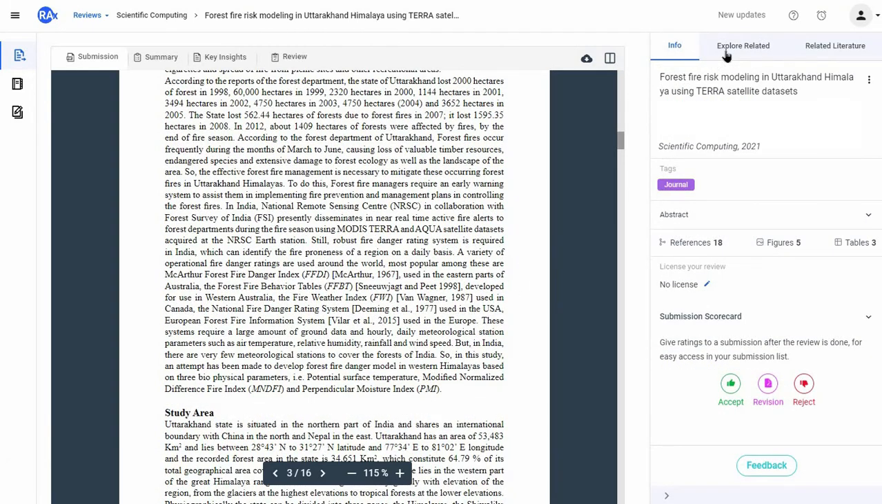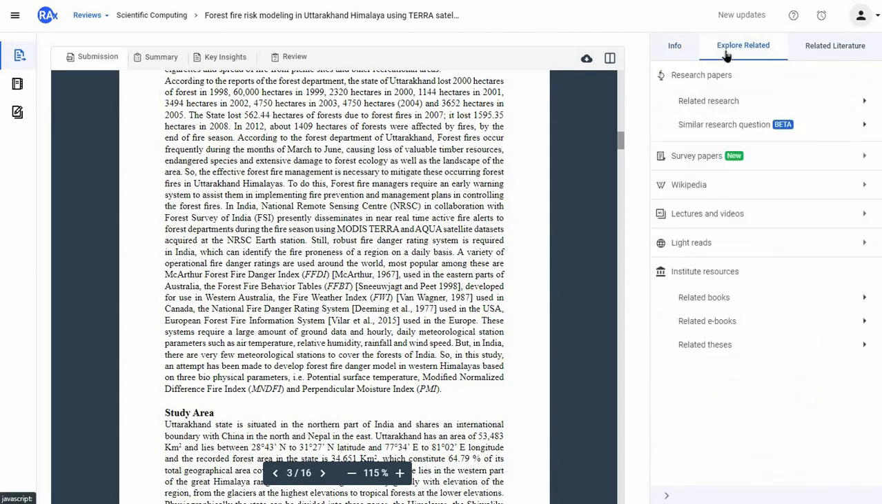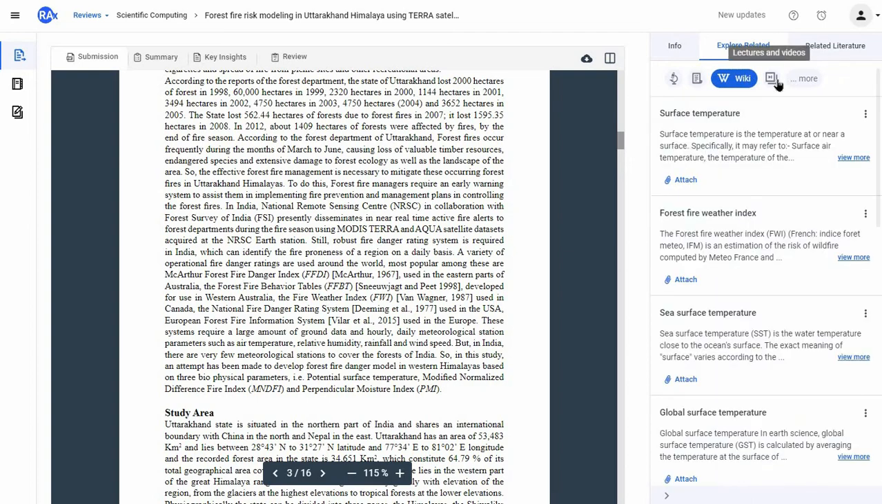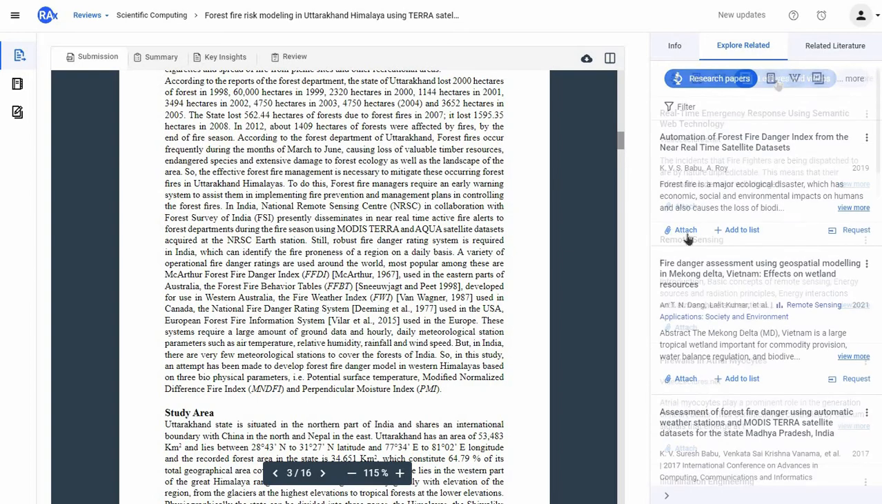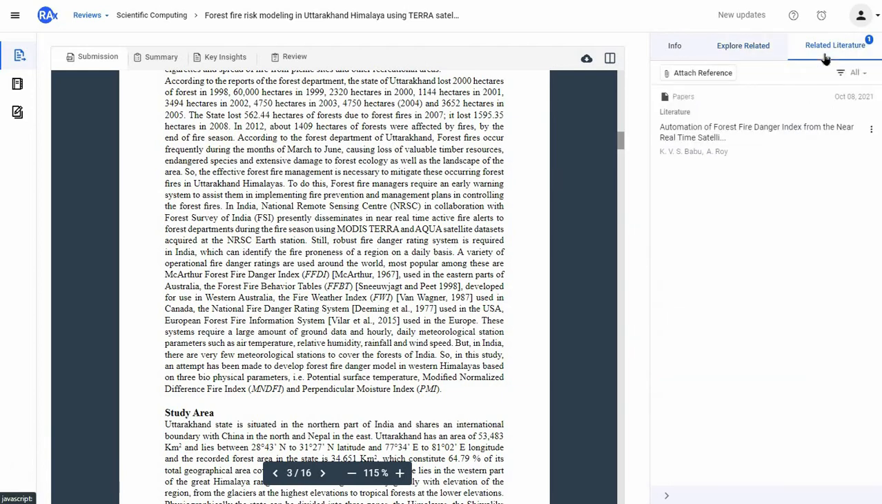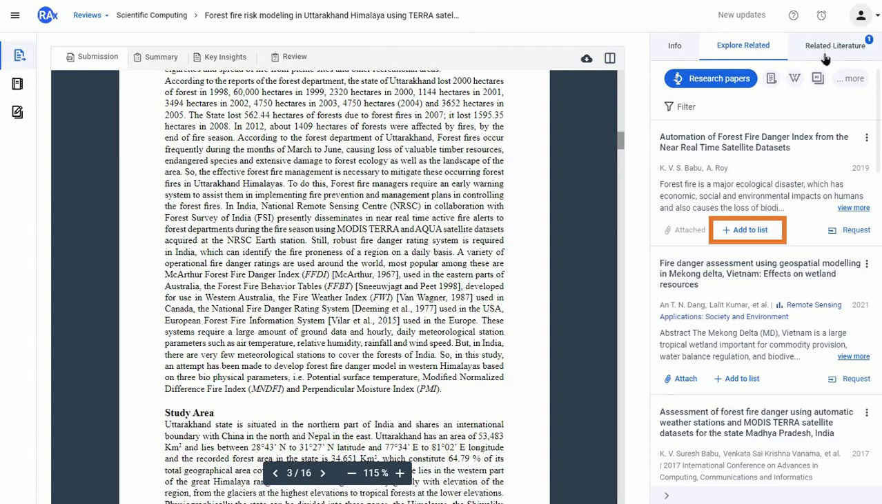There is another panel here called Explore Related. As you can see, you can explore different types of resources that are related to this submission. You can also easily switch to different types of resources like survey papers, wikis, light reads, etc. A related resource can also be attached to this submission. You can access this attachment in the Related Literature panel. Any of the literature can also be added to the related literature list for in-depth reading.